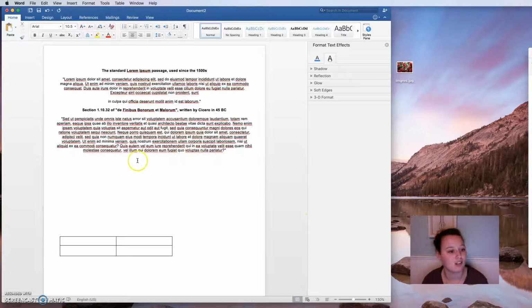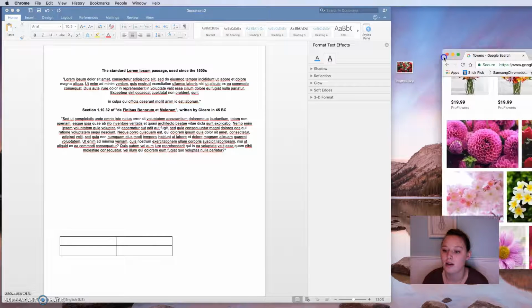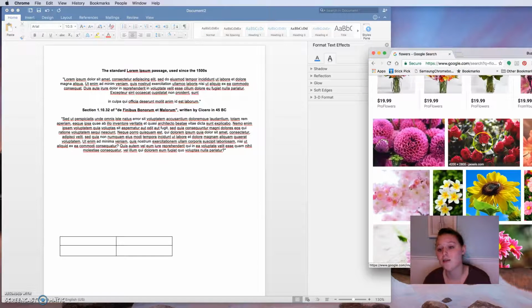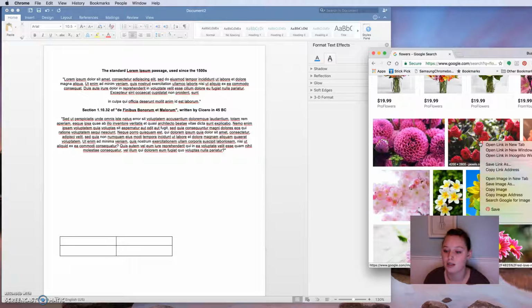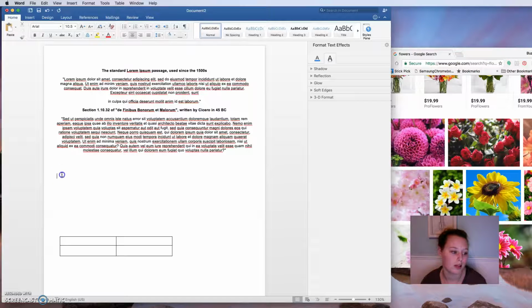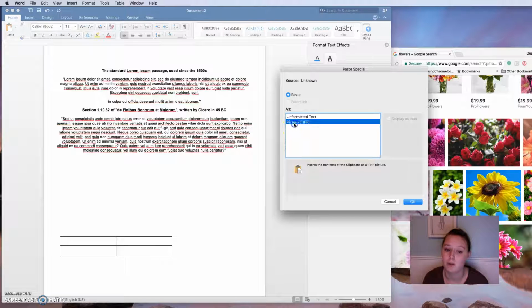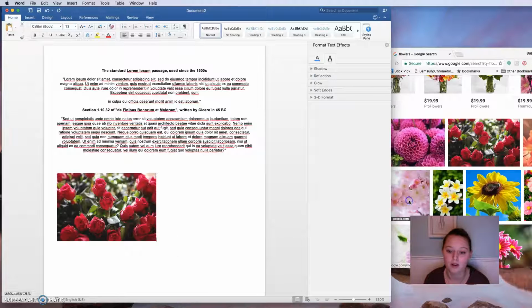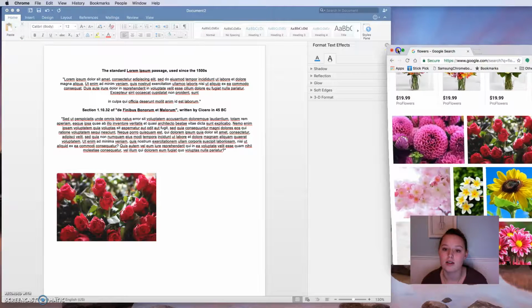Now that I have my text justified, I'm going to show you how to paste and resize an image. I'm going to take a browser I have already open, and I'm going to use this lovely picture of some roses. We're going to go over the selected image, right click, copy image, click in our document where we want the picture, right click, go to paste special, and click picture because we want the picture pasted over. Click OK, and there's our image. Let me get rid of this here.